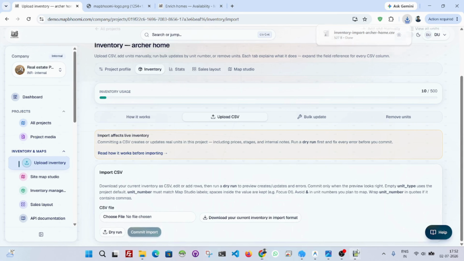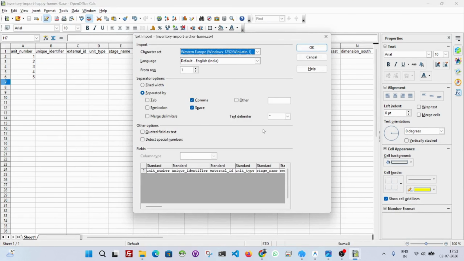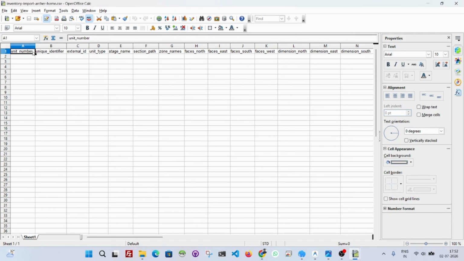So once you are done, just open that and you can find different column names. In the first column, that is unit number, try to enter all the units available in your layout. For demo, I am entering only 5 units, and here you can see the options called faces north, faces east, faces south, and faces west.